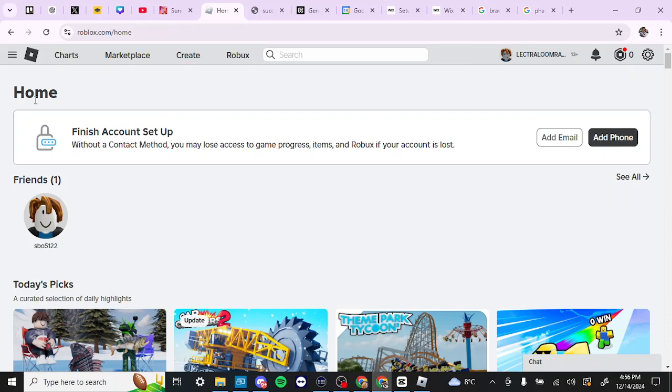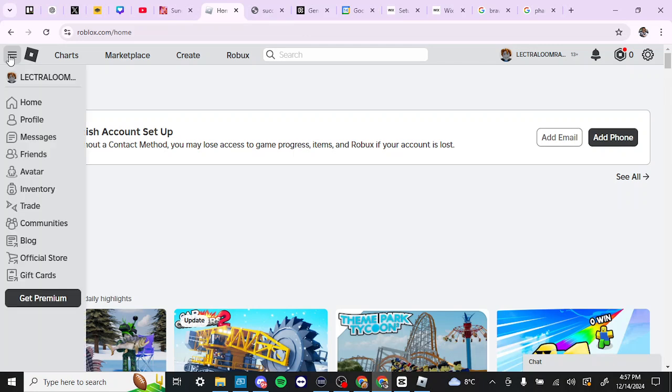Hey everyone, in this video I'll show you how to add an hourglass body in Roblox. In order to do so, first off, here we are at roblox.com, and what you're looking for is up at the top left hand corner. You'll see three lines here. If you select that, it'll open up a submenu, and then you're looking for avatar. We're going to go ahead and select avatar.